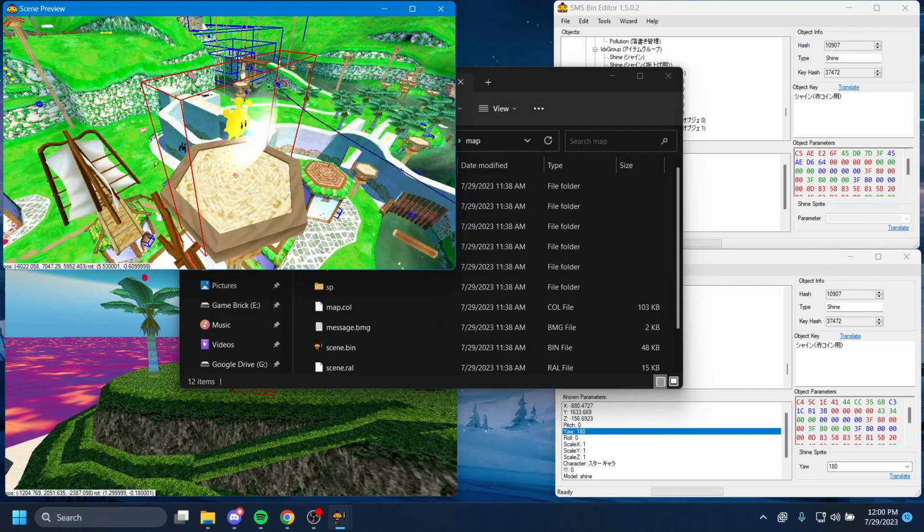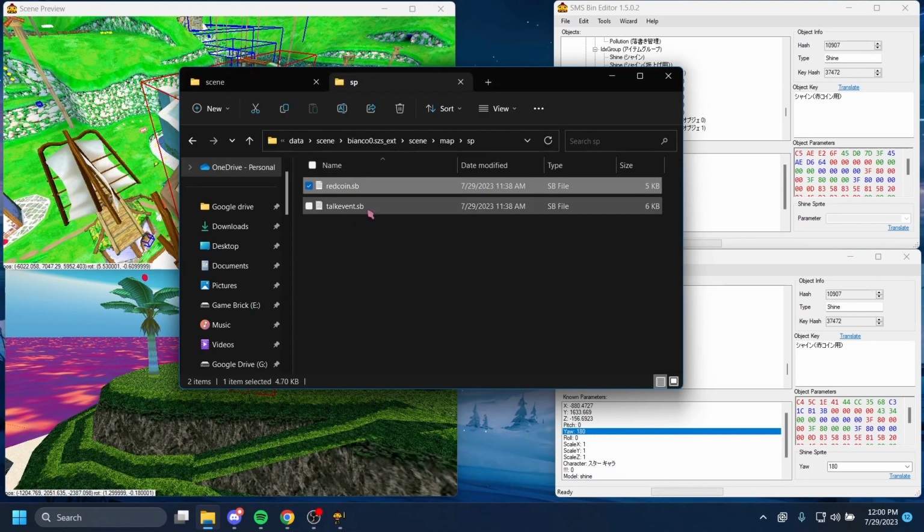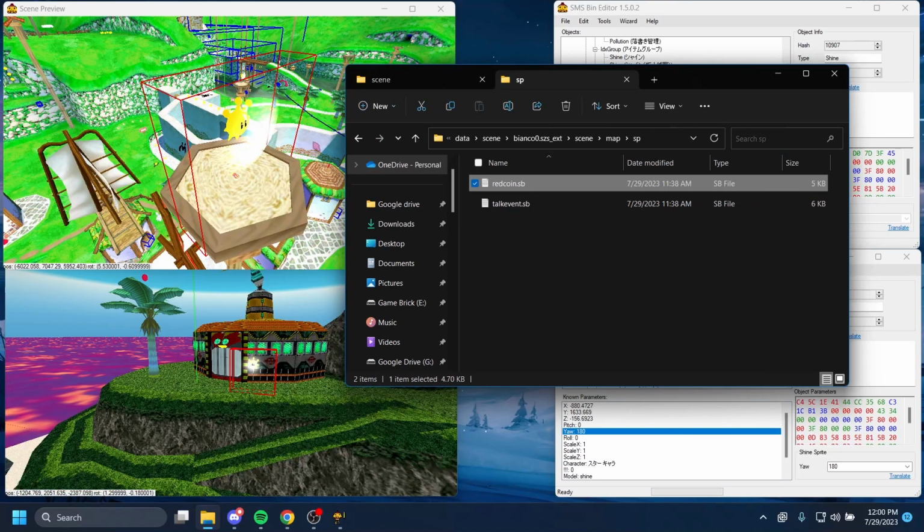Inside of the Bianco Hills stage folder, we'll go to this SP folder. This is for sun scripts. Essentially, you can think of these as special events, if you want, SPs for special. The red coins are considered a sun script, a scripted event. So the game doesn't actually have a coded way in the game's code of determining whether you collect 8 red coins. The actual detection for that is done through scripts.